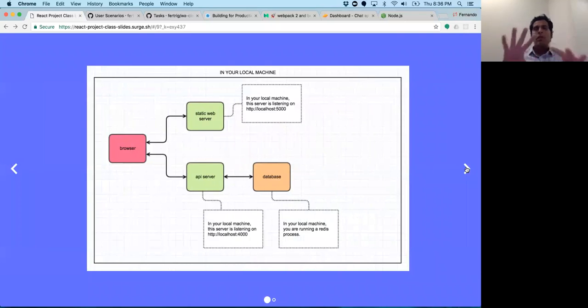Okay, so this is the same view from before, but the view before was more of a logical view. This is now in your local machine, where things are going to run. You still have the browser. Now your static web server in your local machine is going to be a server listening on port 5,000. And then the API server is also going to be in your local machine, on a different port. It's going to be a server listening on port 4,000.